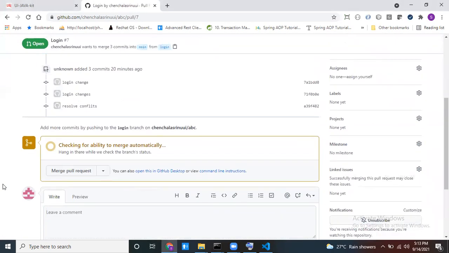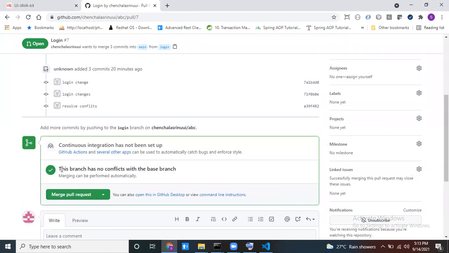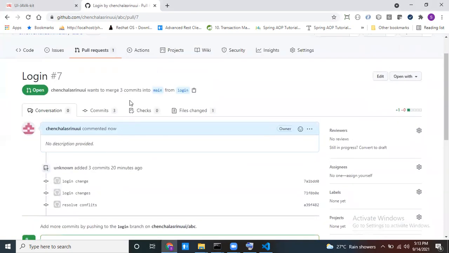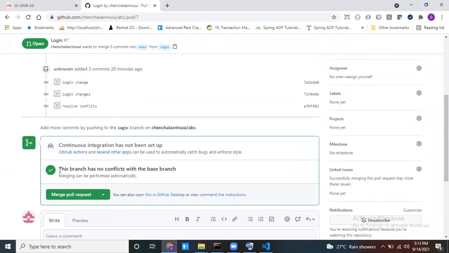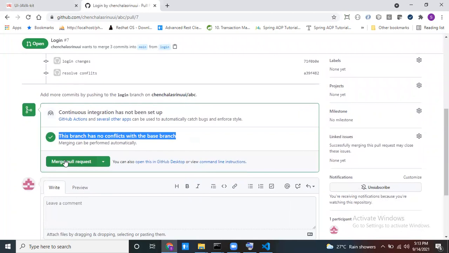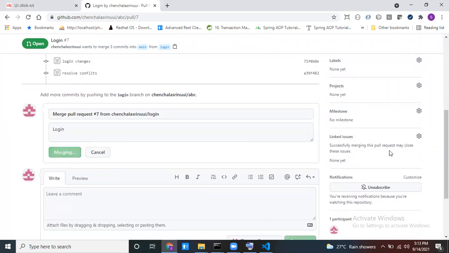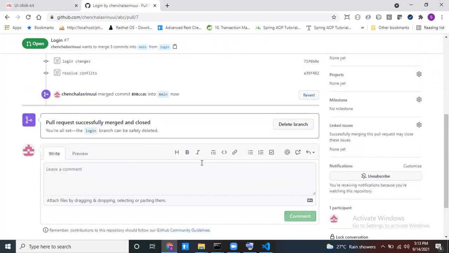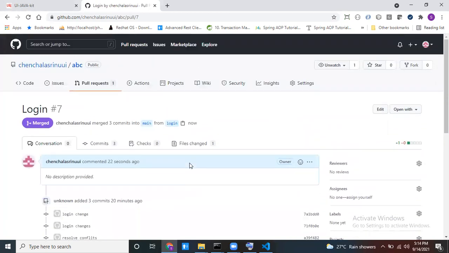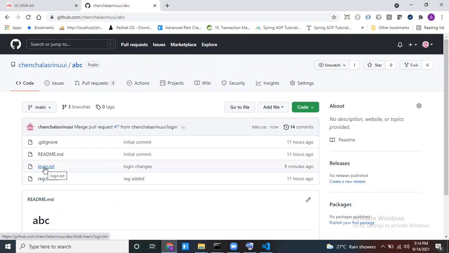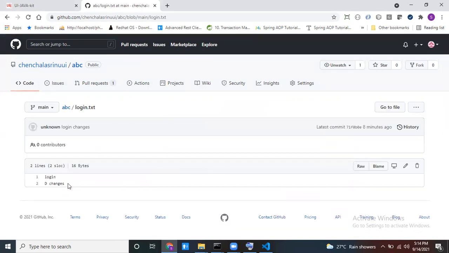Now say this. This branch has no conflicts with the base branch. That means my login branch is not having conflicts with my base branch, which is the main branch. So yes, you can accept the merge pull request. Confirm merge. Yes, it's merged into my main branch. Now in my main branch, if you open login.txt, you can see these changes.